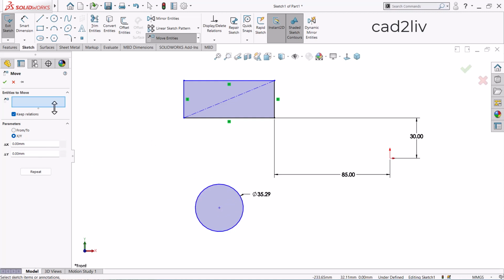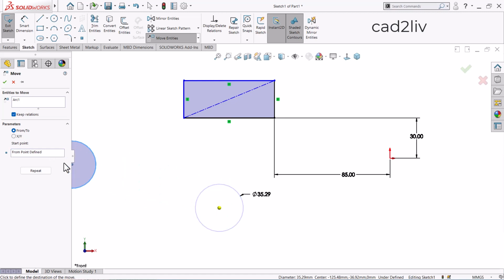I will let you have the demonstration of the same, but first let's have the demonstration regarding the from and to. So let's go to the entities to move. Here I'm going to select this circle. Then we have to go to the from-to and click at this box. Now we have to pick the point like this. Now you can see this is updated, like from point defined. Now I have to just drop it.